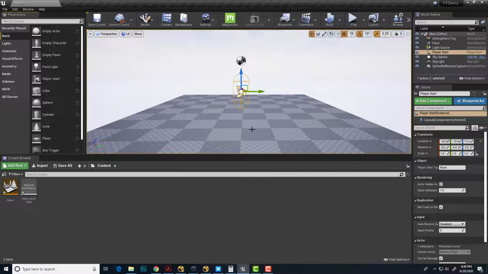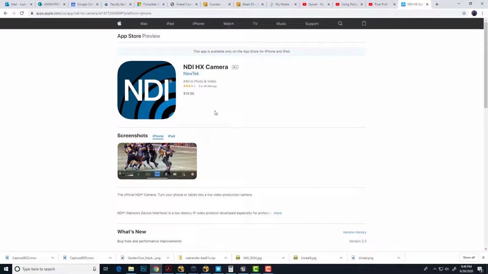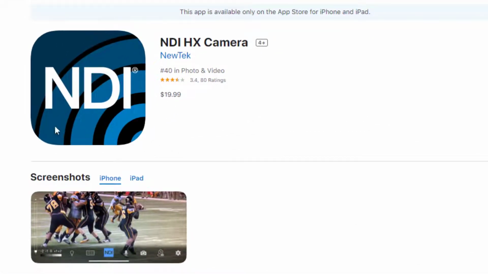So after those are all set up, on your iOS device you'll need to install the NDI HX Camera application. This is on the App Store, and at the moment it's $19.99. I have occasionally seen this on sale, but once you have this app installed, your camera on your phone will be able to feed into your network over NDI.